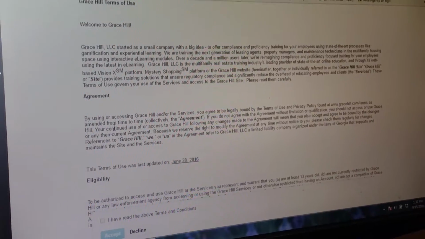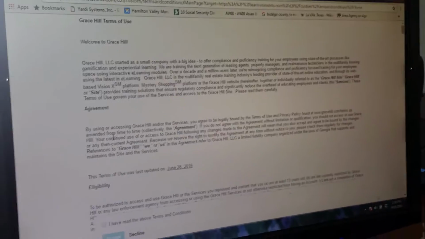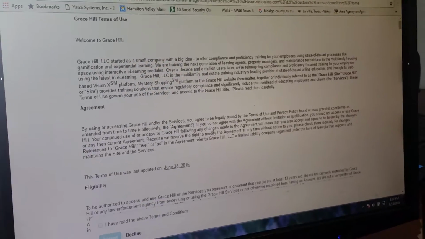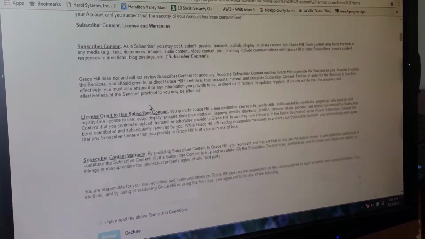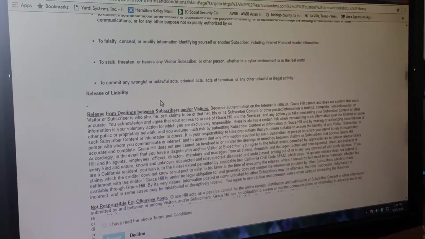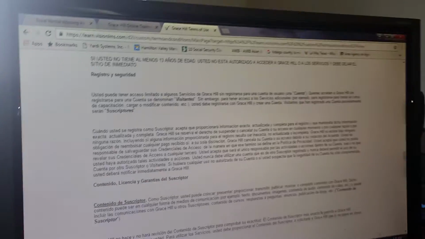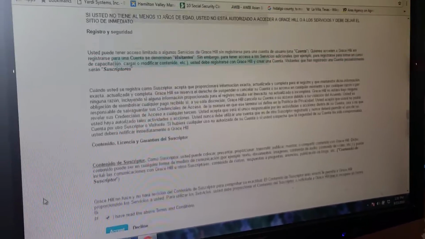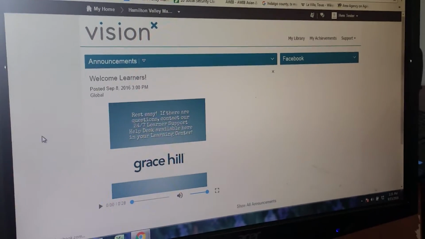Everyone, if you haven't logged in yet, you're going to get this screen, and it's just the terms of use. You're going to scroll through and read it, or just glance over it, whichever you want to do. Then you'll select I have read the above terms and accept it, and it'll take you to your training home screen.